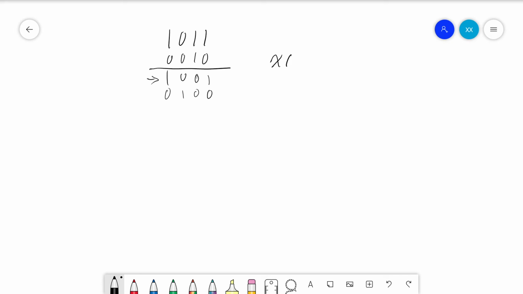If we XOR together 1011 and 0010, let's see what we get. 1 XOR 0 is 1. 1 XOR 1 is 0. 0 XOR 0 is 0, and then 1 XOR 0 is 1. And hey, that's the same thing that we have over here. And that is why I showed you the XOR. So, okay, cool. Now we know how to calculate our partial sum.